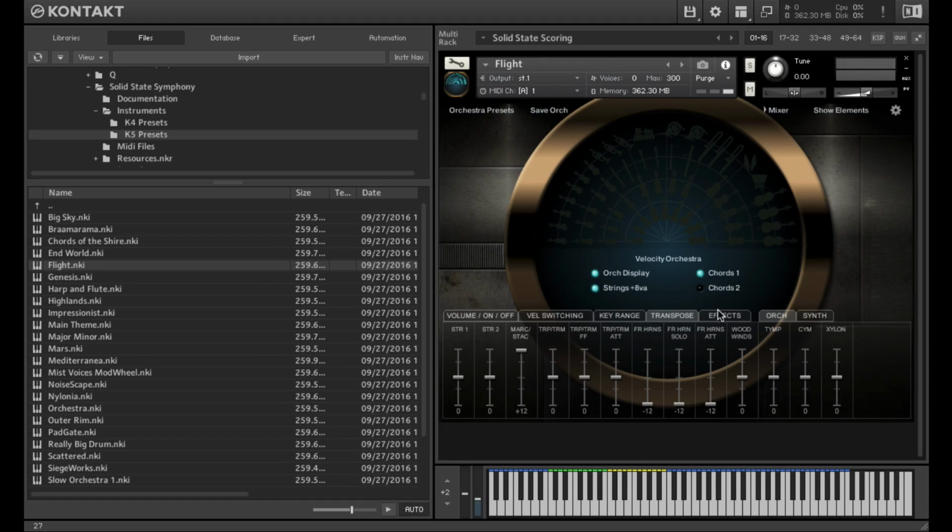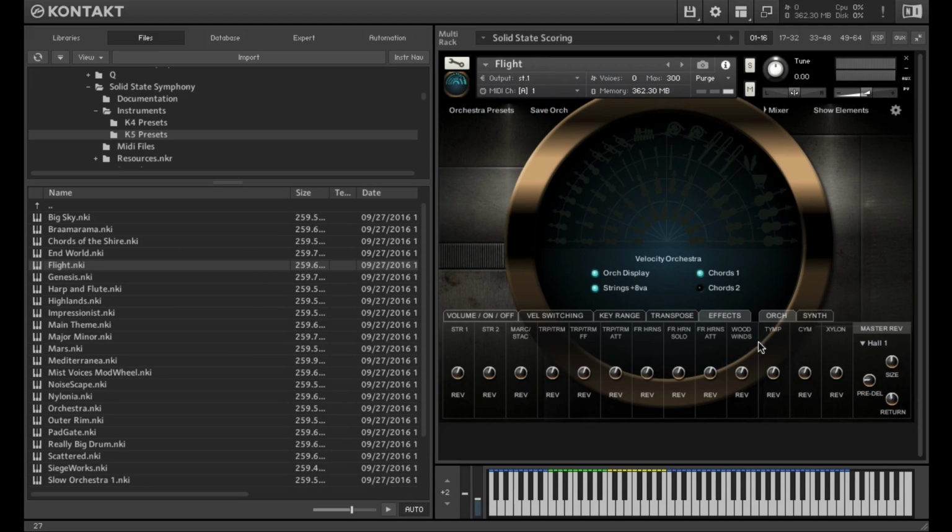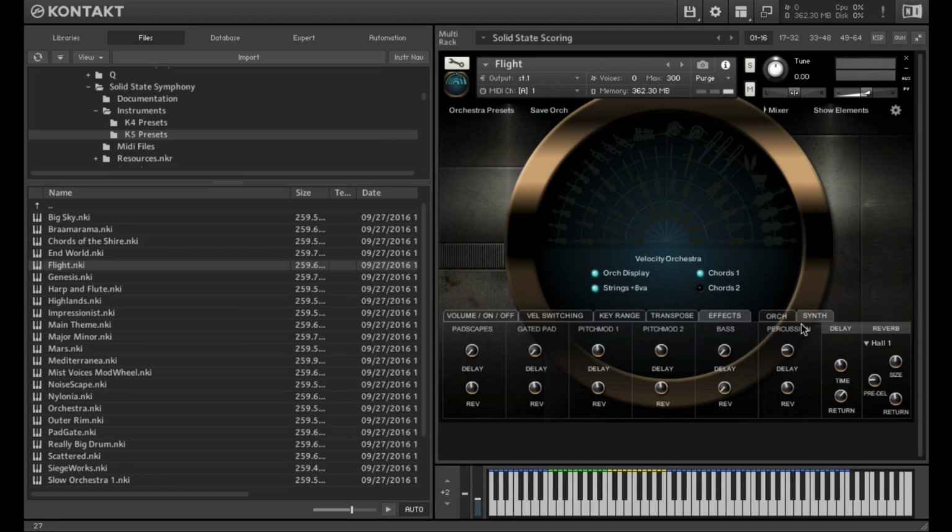It's really quite simple. And a variety of effects. And all of these then feeding into either our orchestral layers or our synth layers. So we have padscapes and gated pads and our pitch mods, etc. So a lot of really fun ways you can shape the sound.